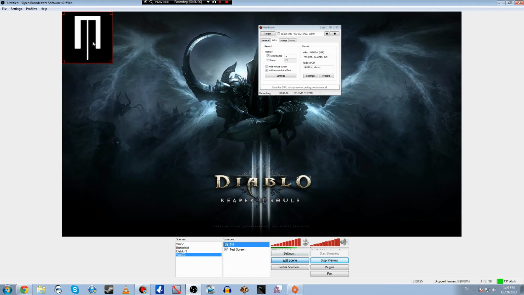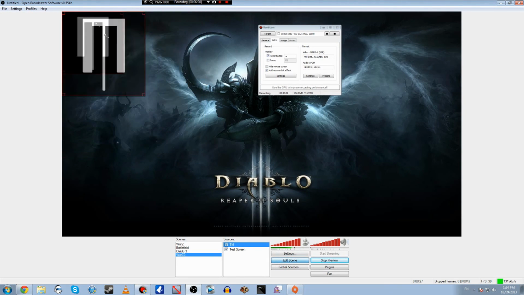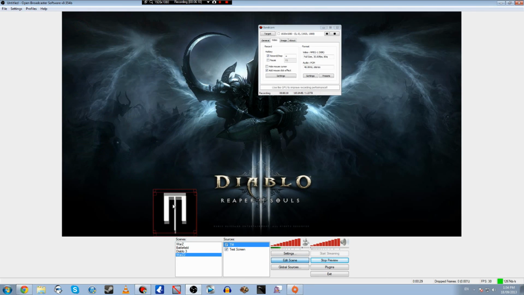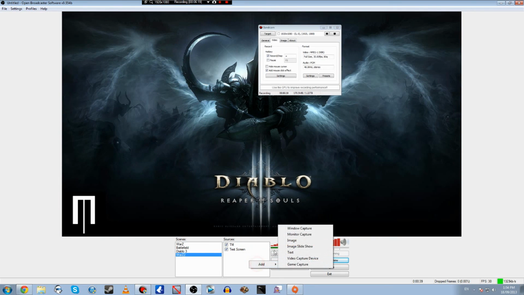If you want to move it, you hit edit scene. You can make it bigger, make it smaller, move it around. It usually clips to corners and stuff like that, so you can do that. And that's pretty much the basics. The video capture device is, for example, a webcam or something like that. The game capture is if you do a full screen. Monitor capture is if you want to capture a full monitor.